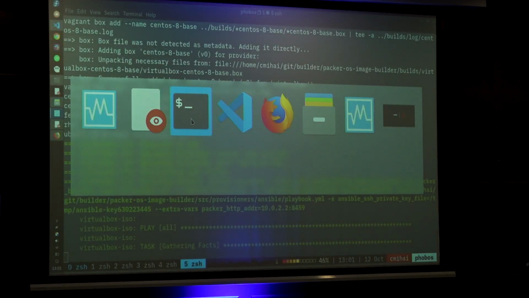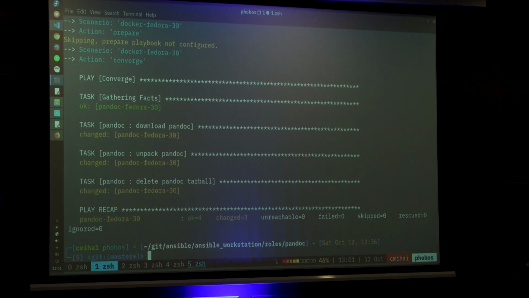So what do I mean? Well, I have a recipe that installs pandoc. Pandoc is the converter I use to build these presentations. So it's a very simple thing. I have here molecule converge -s docker fedora 30. What you see, I just ran it before, it basically runs my playbook to install pandoc, then it unzips it, then it deletes the tarball, and then it runs some tests.